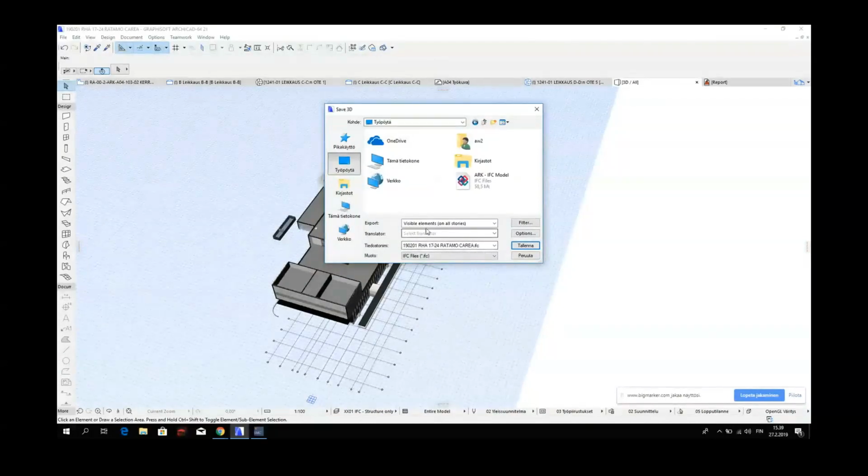And then we can export how we want to export. So the entire project, so that'll bring back in everything into the file and export it. Or we just want to export the visible elements on all stories. So at this stage, we want to export just what's visible. The translators, so you can choose what translator you want to export it with. We'll go with all data, and then give it a name and save.